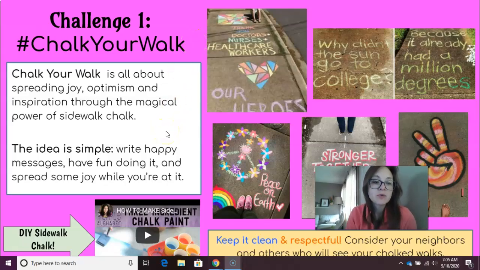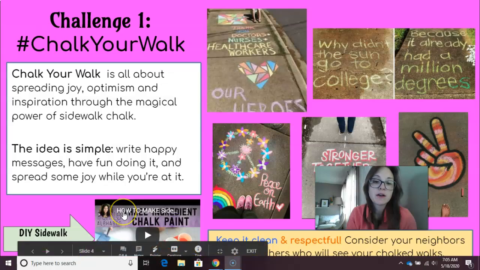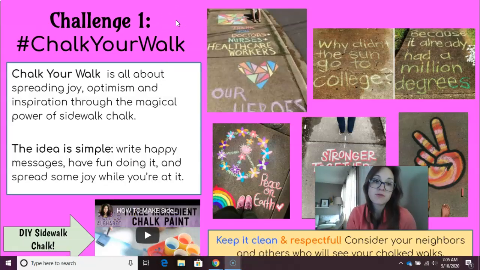If you do not have your own sidewalk chalk, there is a recipe here on how to make your own. Otherwise, I am more than happy to put some chalk in the front of Plymouth for you to come pick up. Email me, it'll be in the curbside pickup area. I'm more than happy to do that for you, so just let me know if that's something that you want. And then you would keep it, you don't have to return it either.